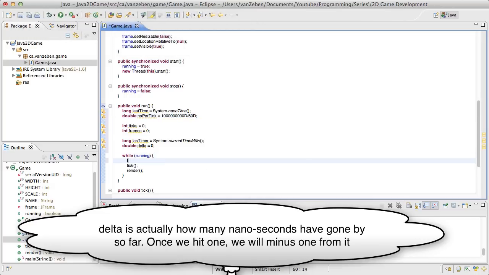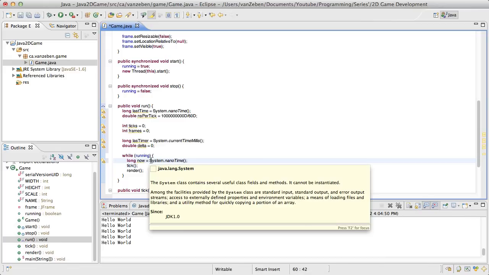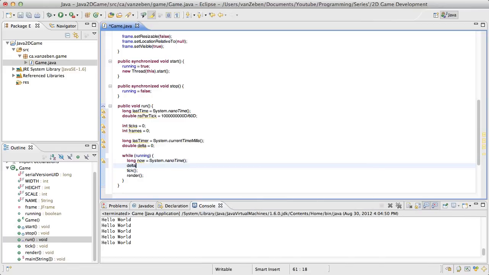So what we're going to do now is we're going to say long now, because this is going to be the current time to check against lastTime, equals System.nanoTime. Okay. Then we're going to add to the delta. So we're going to add some time to the delta, so plus equals, and it's going to be now minus lastTime. So the current time minus the last time, that's going to give us a number, and then divided by nsPerTick.